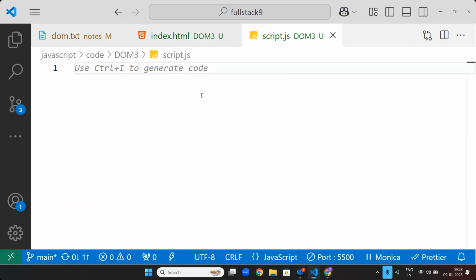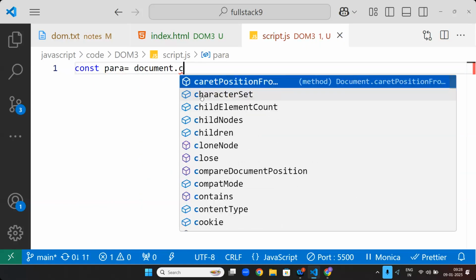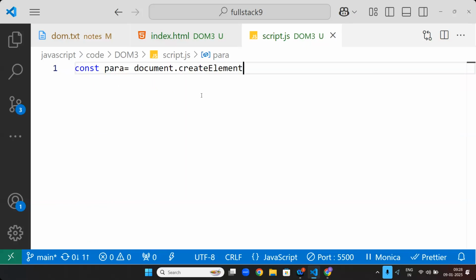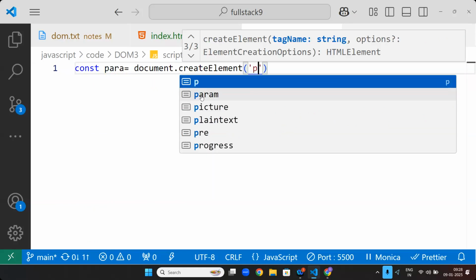So first, how do you create one element? See those 3 methods I told you. How do you create an element? What is the method name? Create element. So I'm creating one element, sir. Const para equals document dot createElement. Which element am I creating? Paragraph. So you write it here in quotation, p tag. P tag means paragraph.